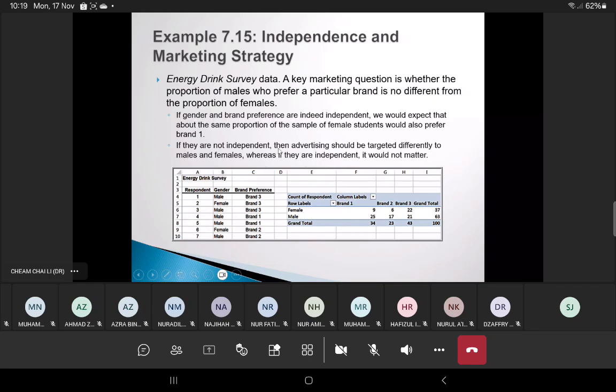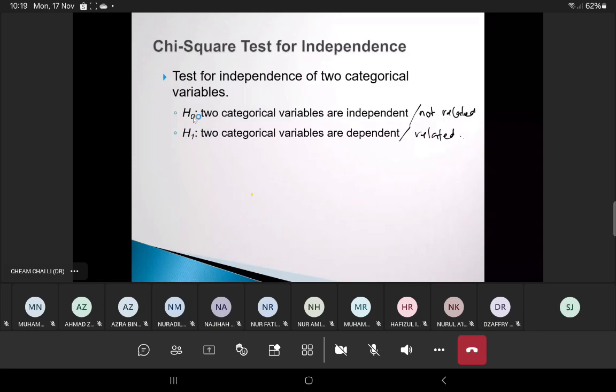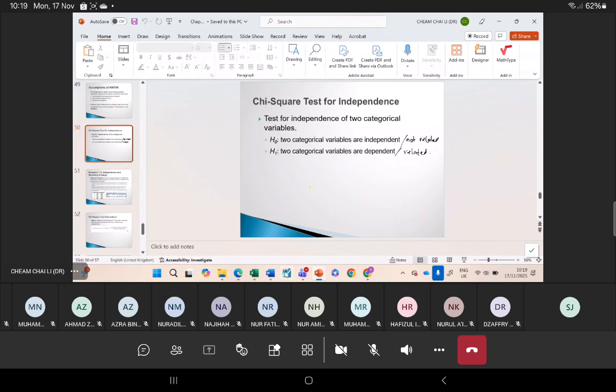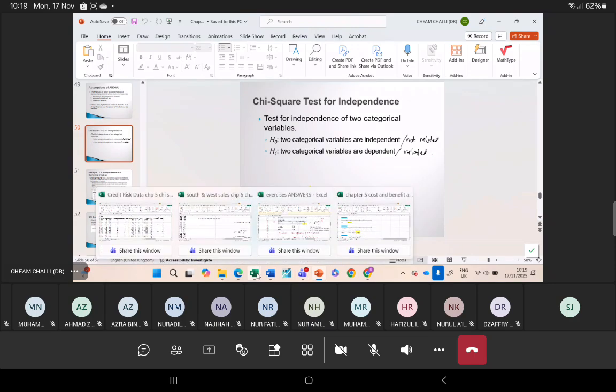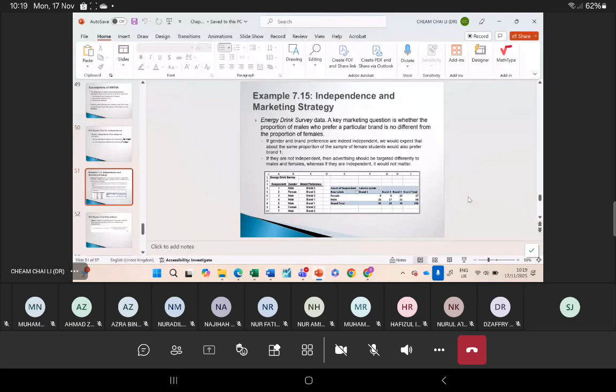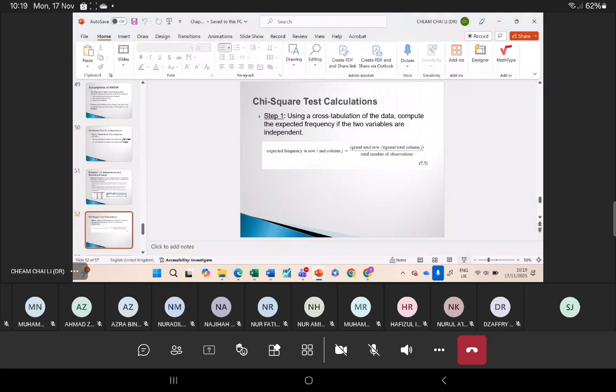How do you know that we have to use the chi-square, right? So kalau kita nak guna chi-square, so maksudnya kita punya data tu dalam bentuk kategori. So maybe I explain this to you first. Okay, there are a few steps.